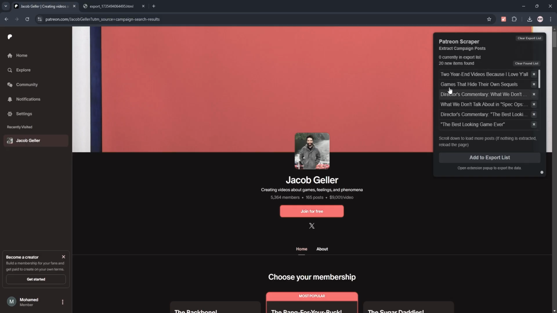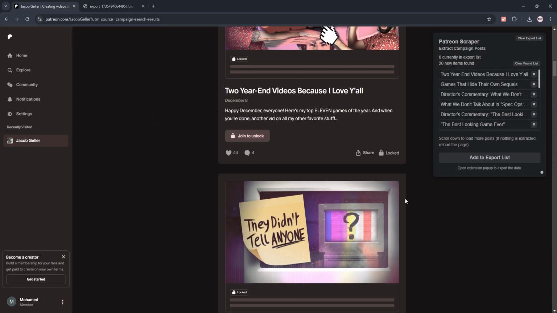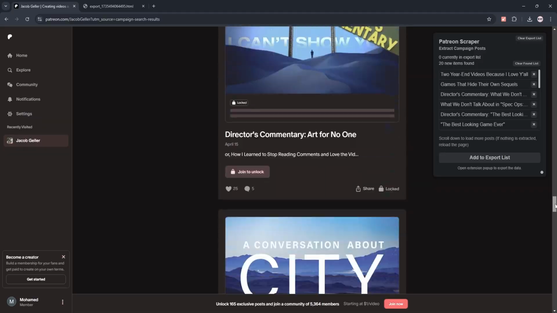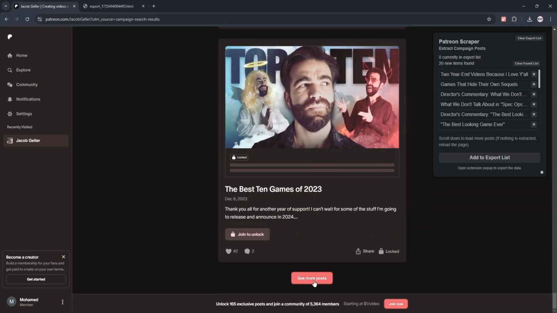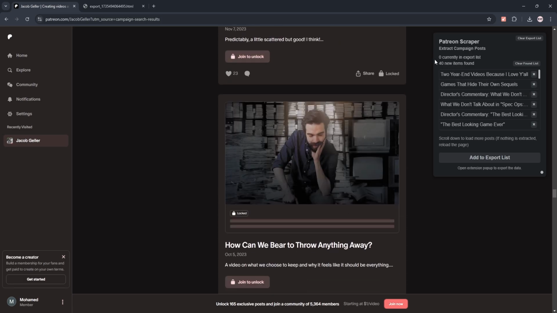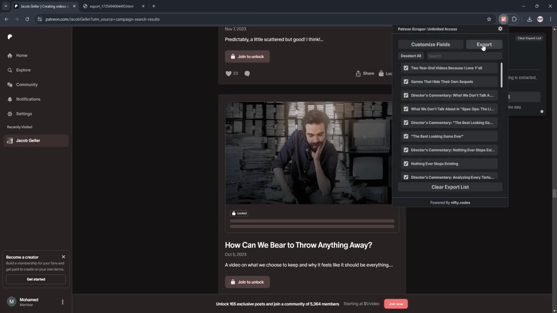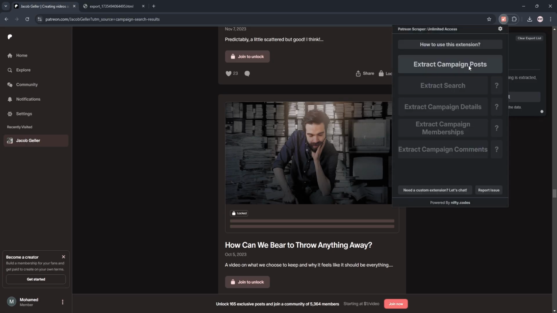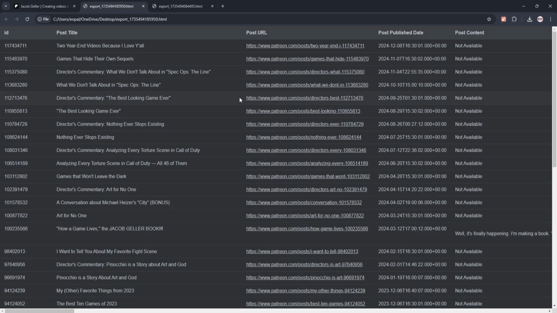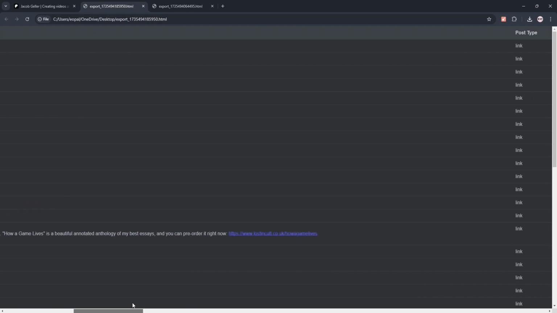As you can see, we extracted the posts in this page. To extract more, simply scroll down and press See More Posts. As you can see, the number increased. Now, to export this again, press Add to Export List. Then, press on the extension again. Then press Export. As you can see, here is all the posts we extracted.